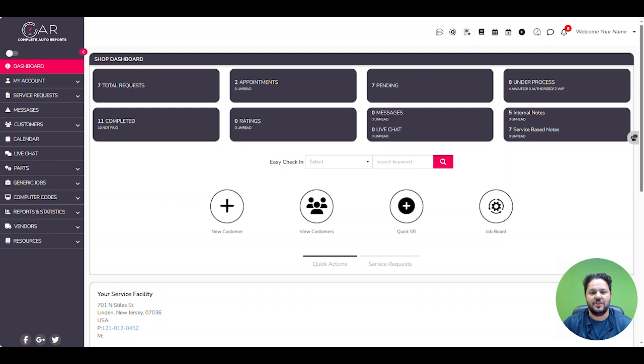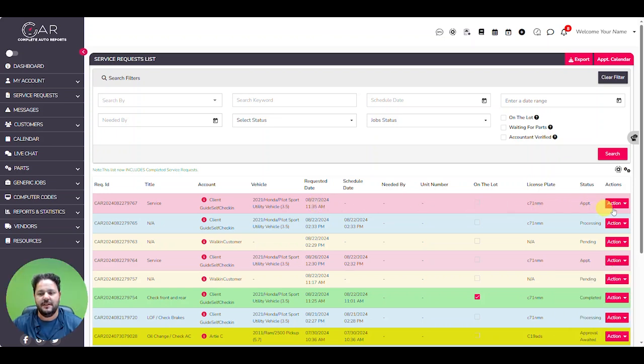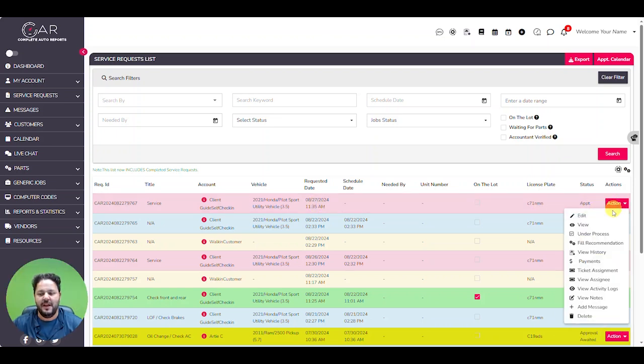Today we're going to cover service request assignment, how to do it, and how to access critical data that our system records about assignment and productivity in your service facility. Starting from the dashboard, if you wanted to assign a ticket quickly, you can go to the service request list, find the service that you would like to assign, and press the action button. Upon pressing the action button, the menu will display ticket assignment.